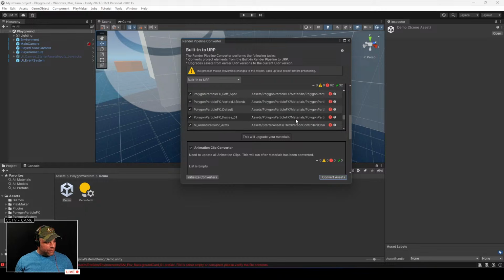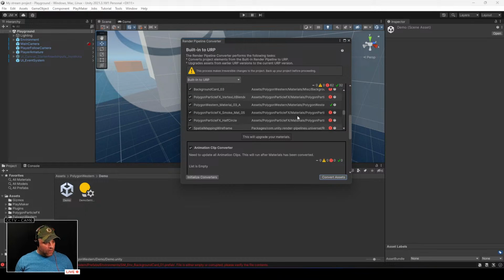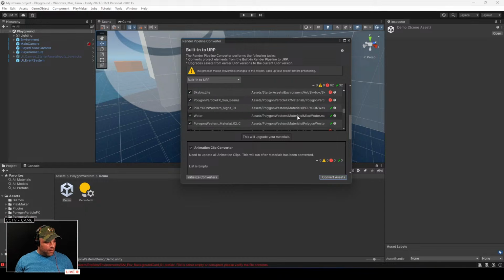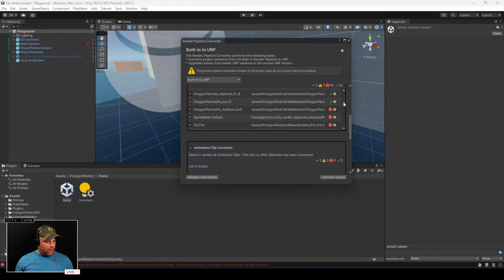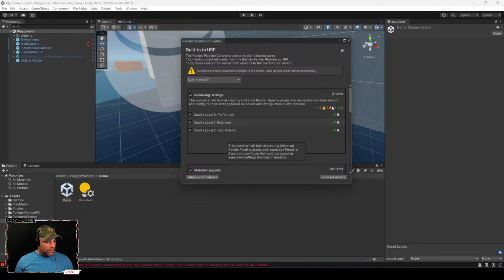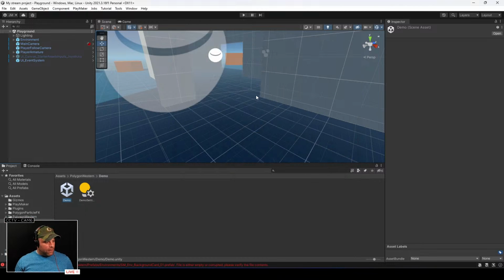These look like effects for the most part. Particles have a hard time. Some signs converted, sunbeam. So yeah, these all look like particles. So we'll have to take a look at those and deal with those afterwards. And it did our 3 quality levels. So I'm pleased with that.